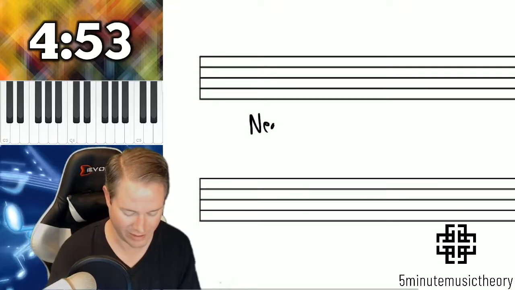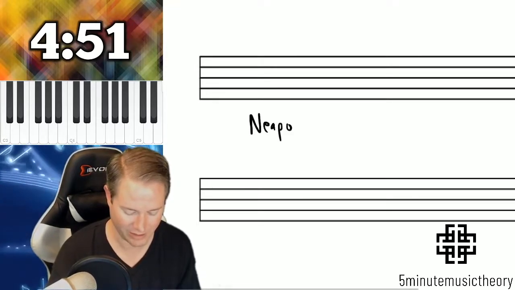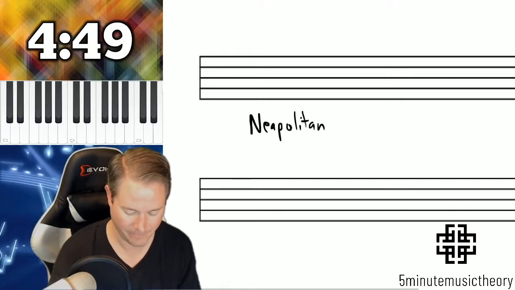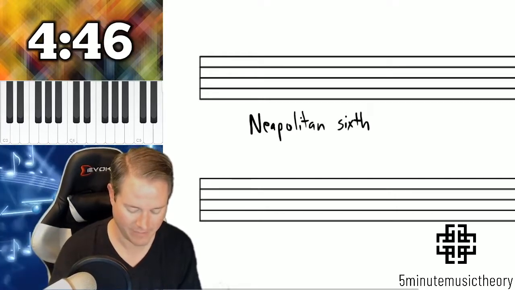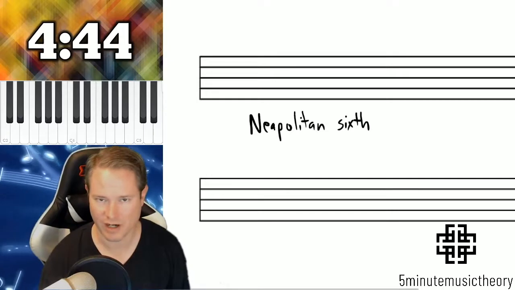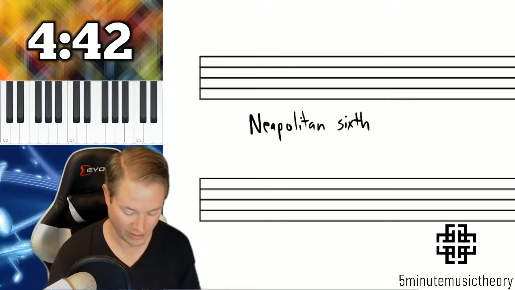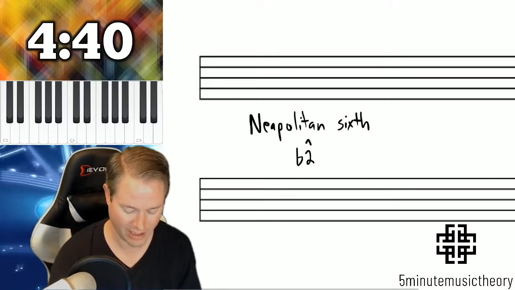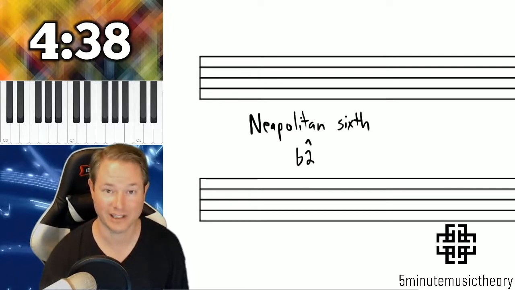So the Neapolitan Sixth, it's not the Napoleon, it's the Neapolitan Sixth, is somewhat like a supertonic chord, but with a flat 2 in it. When I say flat 2, I'm talking about taking the second scale degree and lowering it.